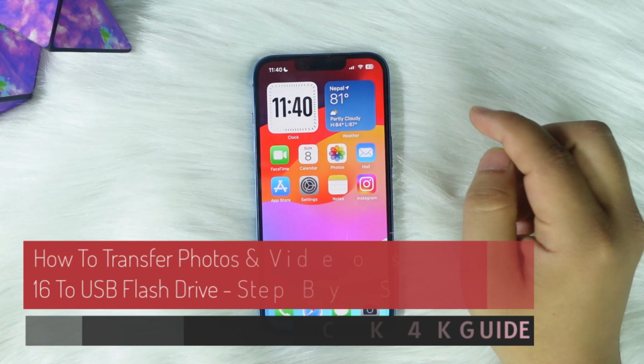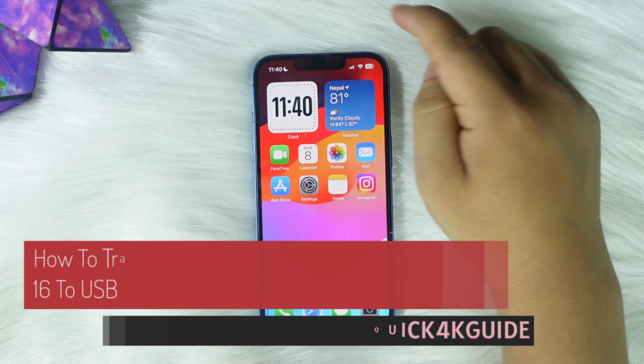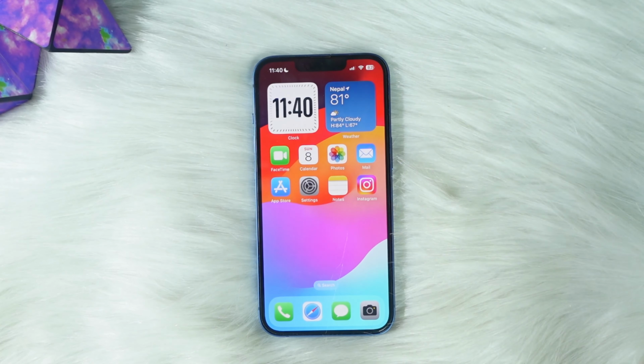How to transfer photos and videos from iPhone 16, be it iPhone 16 or any other iPhones, to a USB flash drive. Well, the process is simple. Let me guide you through it quick and easy. First step is to connect your USB flash drive to your iPhone, whether iPhone 16 or any other iPhones. You can do it using the cable.